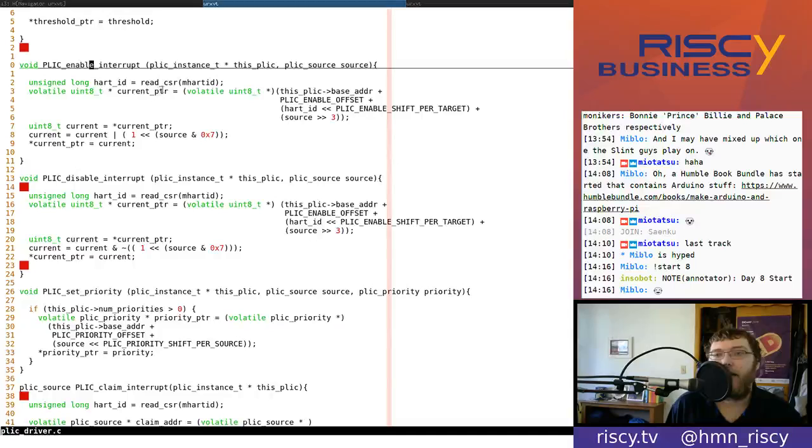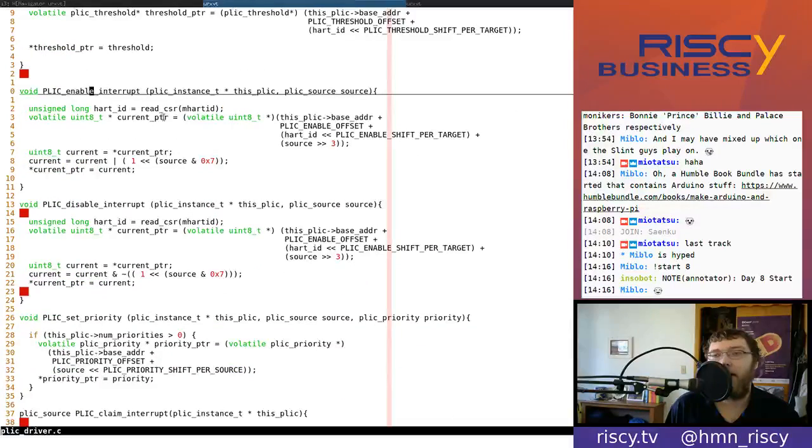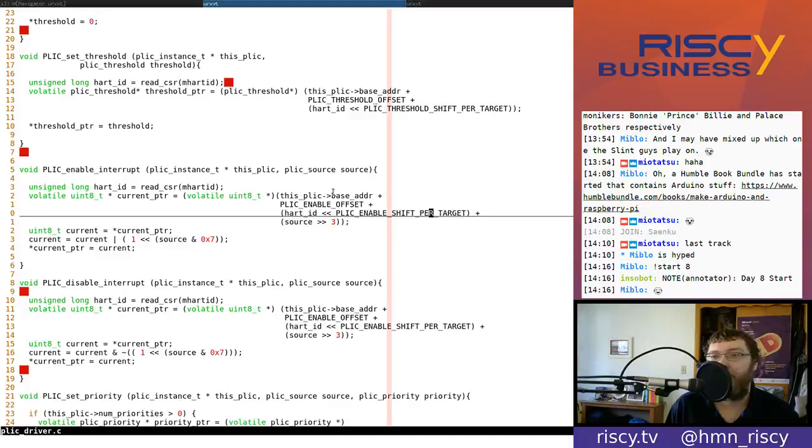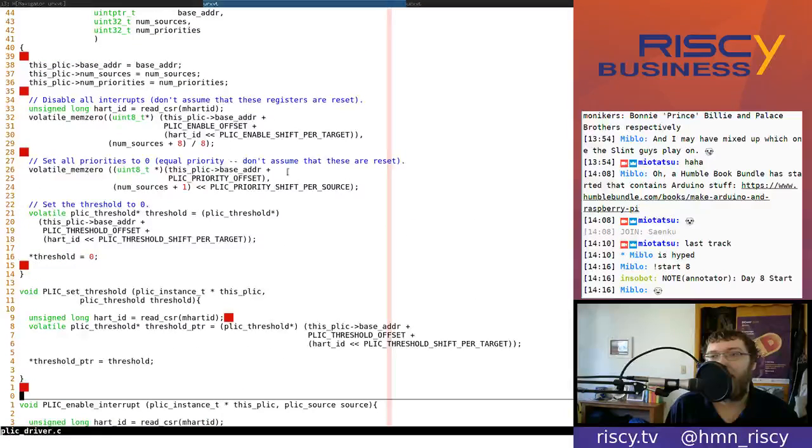We want to take a look at this a little bit closer than the other ones because it's a little bit different. First of all, we get the hardware thread ID using read CSR. We know about that. And then we get this pointer, and that is computed by the base address of the PLIC plus the enable offset, and then the hardware thread shifted by enable shift per target, and then we're adding source shifted right 3 places. So this looks familiar. The base address, the enable offset, and the enable shift per target, I believe that's the same thing we were doing here. Yeah, that's the same thing.